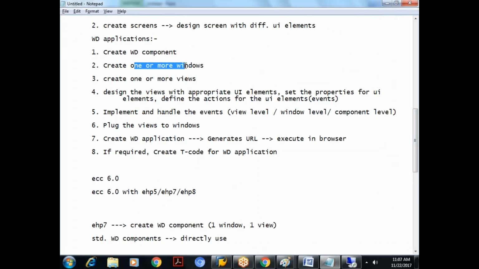I created one window. I created one view. I have designed the view with the appropriate UI element. What is the UI element? Text view. What is the property I have set? Text property. Then I am not defining any actions. That again we will discuss later on: implement and handle the events. Do I require any event here? No. Just I am displaying some text. I am not going to perform any actions.